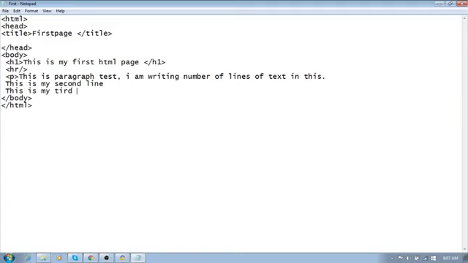Okay, so whenever you look at this paragraph, we have a total of 3 lines. We have the first line, this is a paragraph text. I am writing number of lines of text in this. Then this is my second line, this is my third line. Like this, I have written in 3 different lines. But when I render them, they are going to be displayed in one continuous line only.